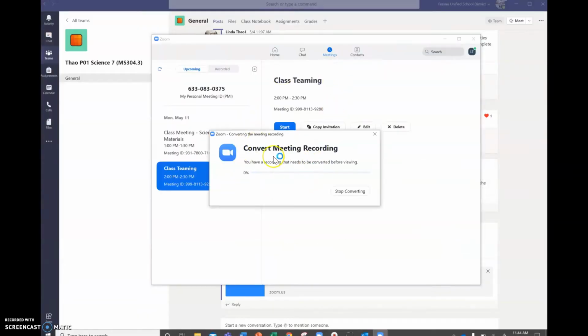And you'll notice that right away it says convert meeting recording. What's happening right now is it's converting my recording into a file, like an MP3 file or a video file. Once that happens, you can save the file, and then you can upload it onto your Teams for your students. So that's pretty much it.